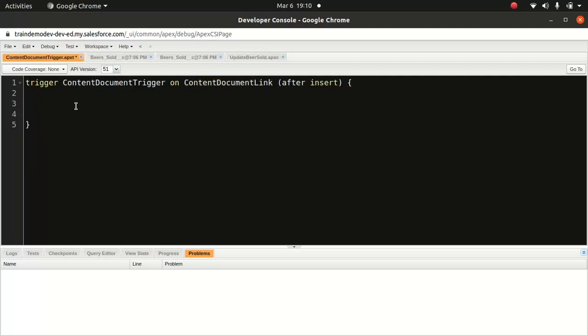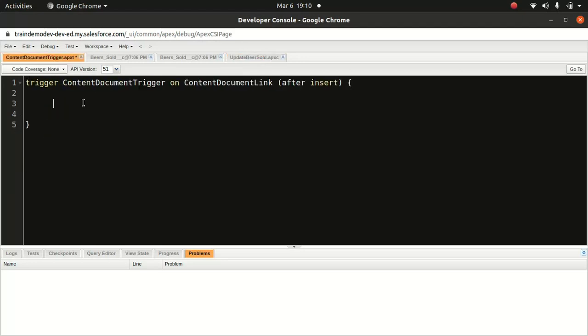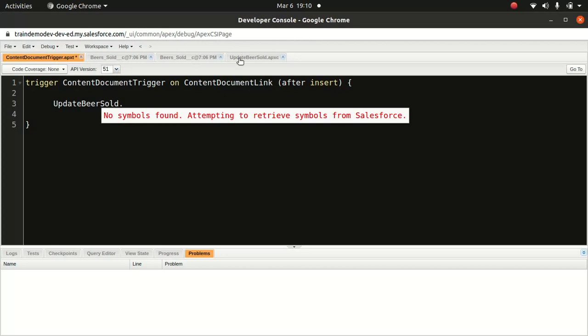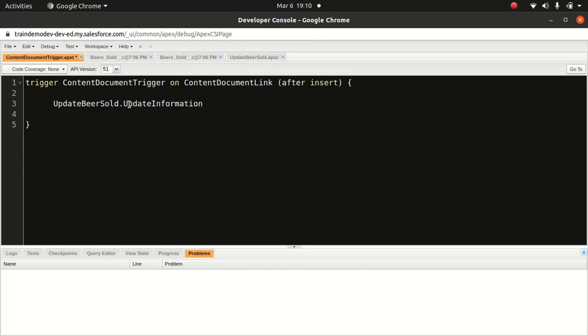So in this case, all you have to do is say update beer sold dot update information, trigger.new, right? Now you must be wondering what the heck it is. What just happened? What is trigger.new? I've never seen this before.